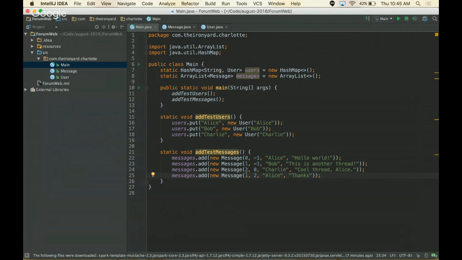So the first two, Alice and Bob, those are original threads. The third message there from Charlie is replying to the first thread. And then that last message is replying to the thread with ID 2, which is the third one.